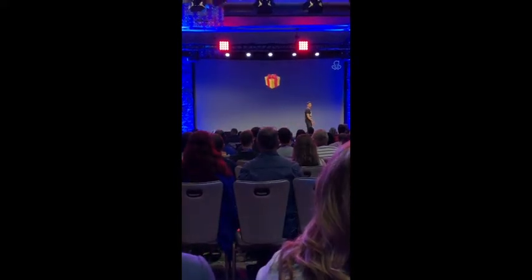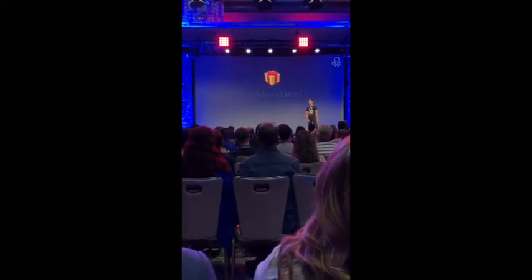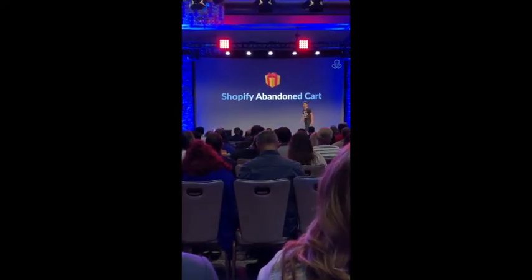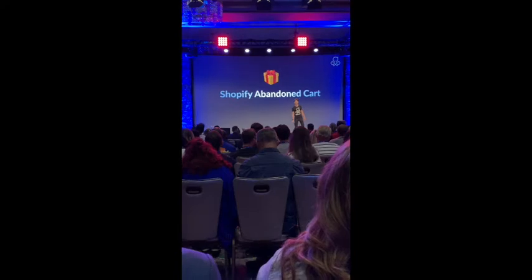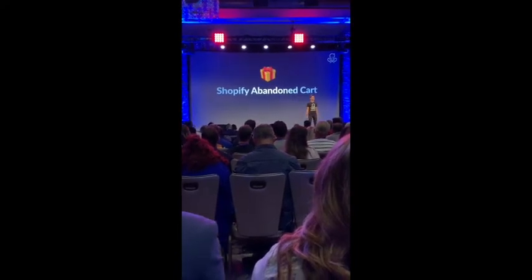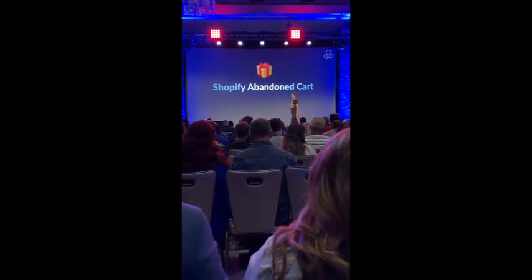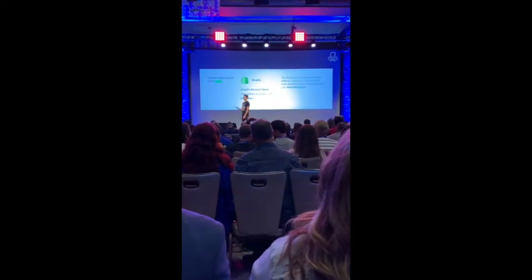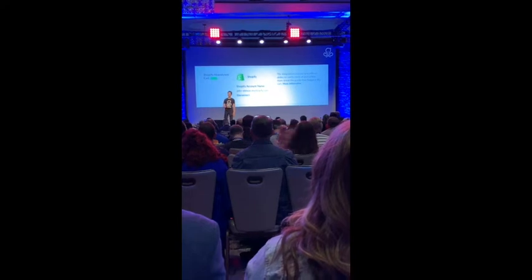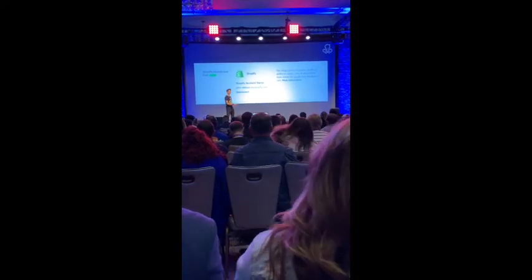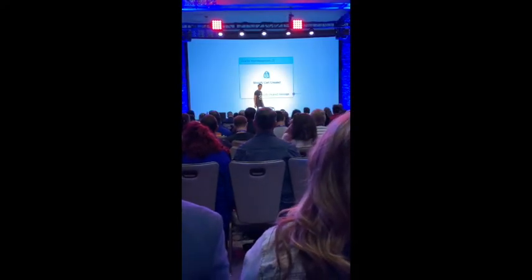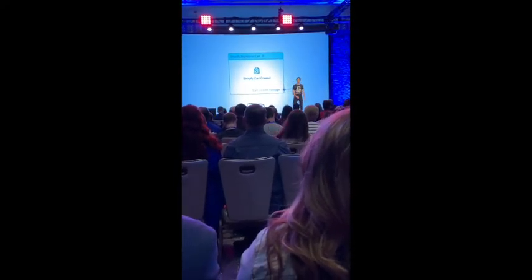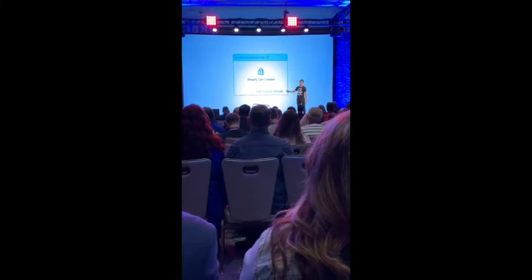So now, the Shopify abandoned cart. Okay, so this is what it looks like. The Shopify abandoned cart is a direct integration with Shopify. Super easy. Just enter the URL of your shop, and you get a flow that has a unique trigger, a Shopify abandoned cart trigger.